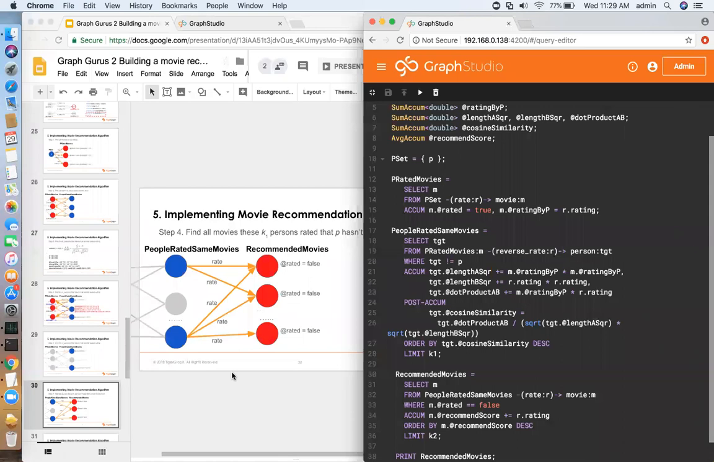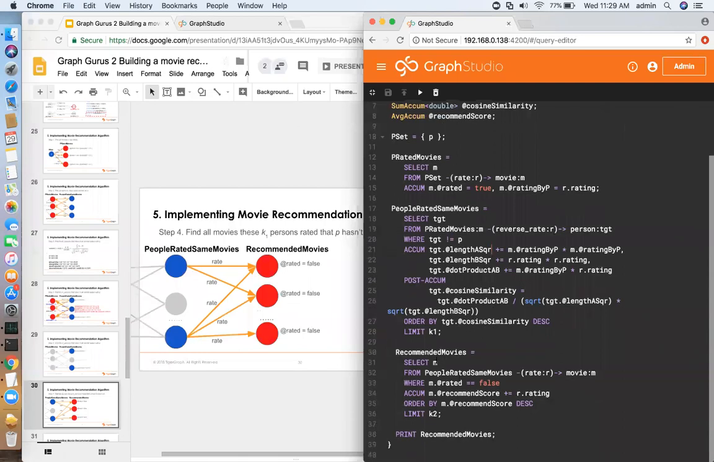In step 4, we find all the movies that these K1 persons rated, but P has not rated. So in this third edge block, we start from this people rated same movies vertex set, going along the rate edge type towards the movie vertices. And in the where clause, we filter out those movies that have a rated flag as true, which means that P has already rated those movies. So we don't recommend them anymore.